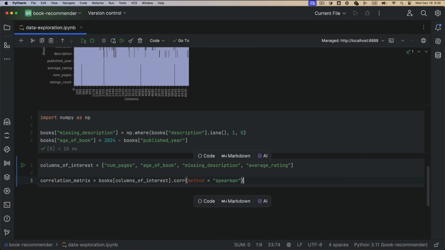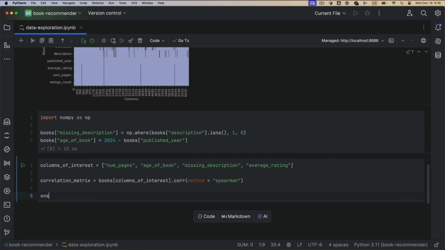Just as an aside, if you're interested in the statistics behind this, Pearson correlations are more appropriate when you're dealing with completely continuous variables. But as you can see, the missing description field is binary. So Spearman is just a more appropriate correlation coefficient when you're dealing with non-continuous values. Okay, so we have our correlation matrix.